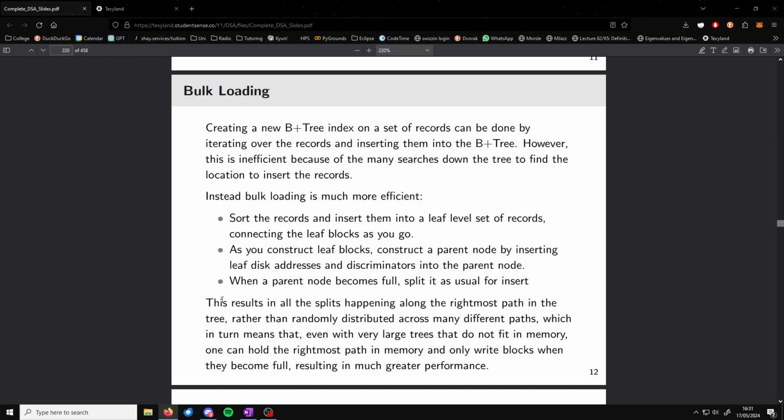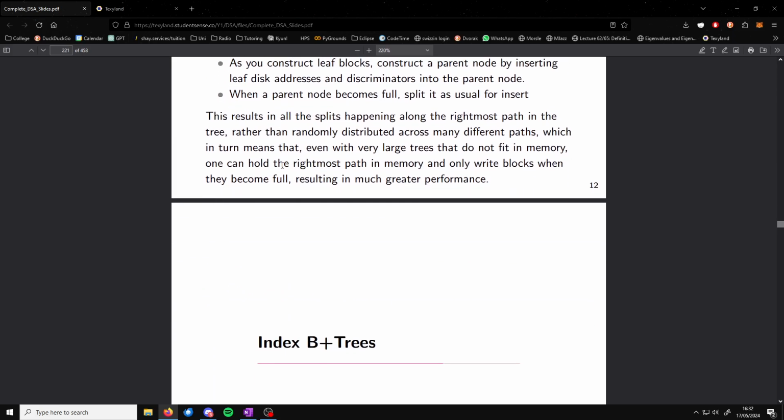And as we construct those leaf blocks, we construct a parent node by inserting leaf disk addresses and discriminators into that parent node. When a parent node becomes full, split it as usual for insert. So this results in all of these splits happening along the rightmost path in the tree, rather than being randomly distributed around the tree across many different paths. So this is more memory efficient because we only have to keep the nodes on that rightmost path in memory, and everything else can just be stored externally. So this is much faster, much greater performance.